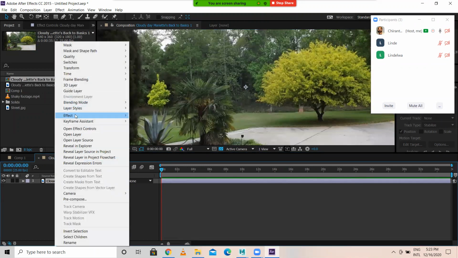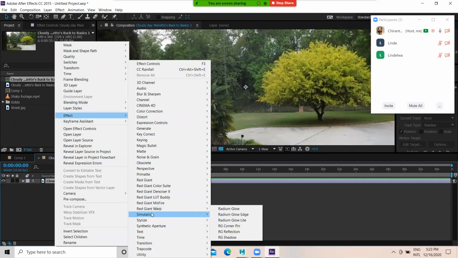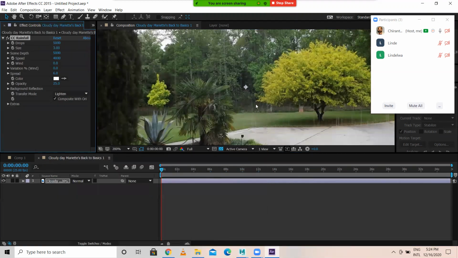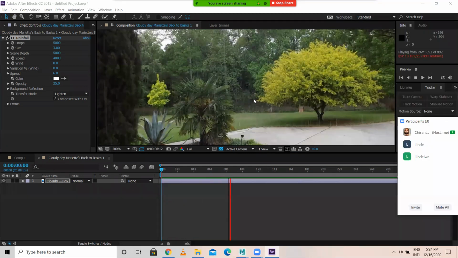So here, right click, effect, simulation, CC rainfall. So you can very clearly see what's happening here. You can see this effect, right? Water raining effect. You can see, right? Raining effect in this.